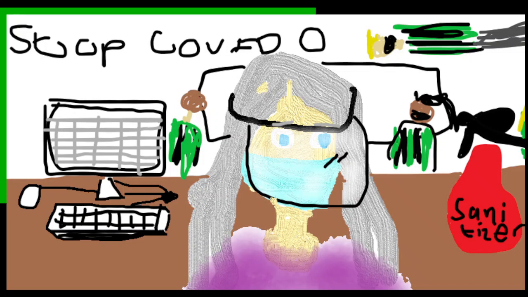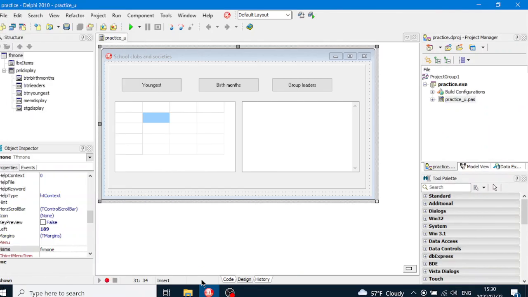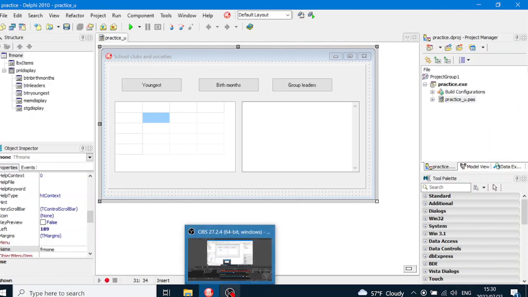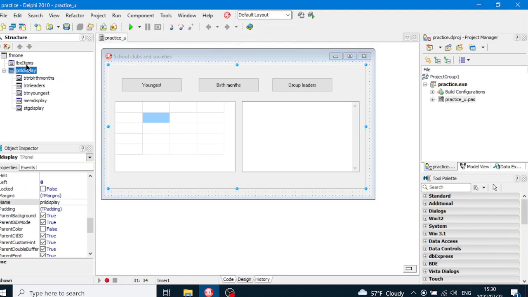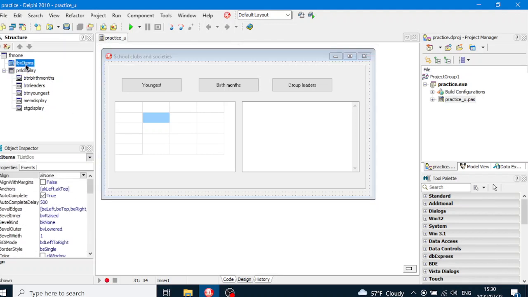Hello grade 12s, we're going to do revision now for your test. We are going to do this program here. This is a program that's going to keep a record of members of clubs and societies. It has a string grid on and a list box. Now the list box we don't use very often, so now it's a bit of revision in general.